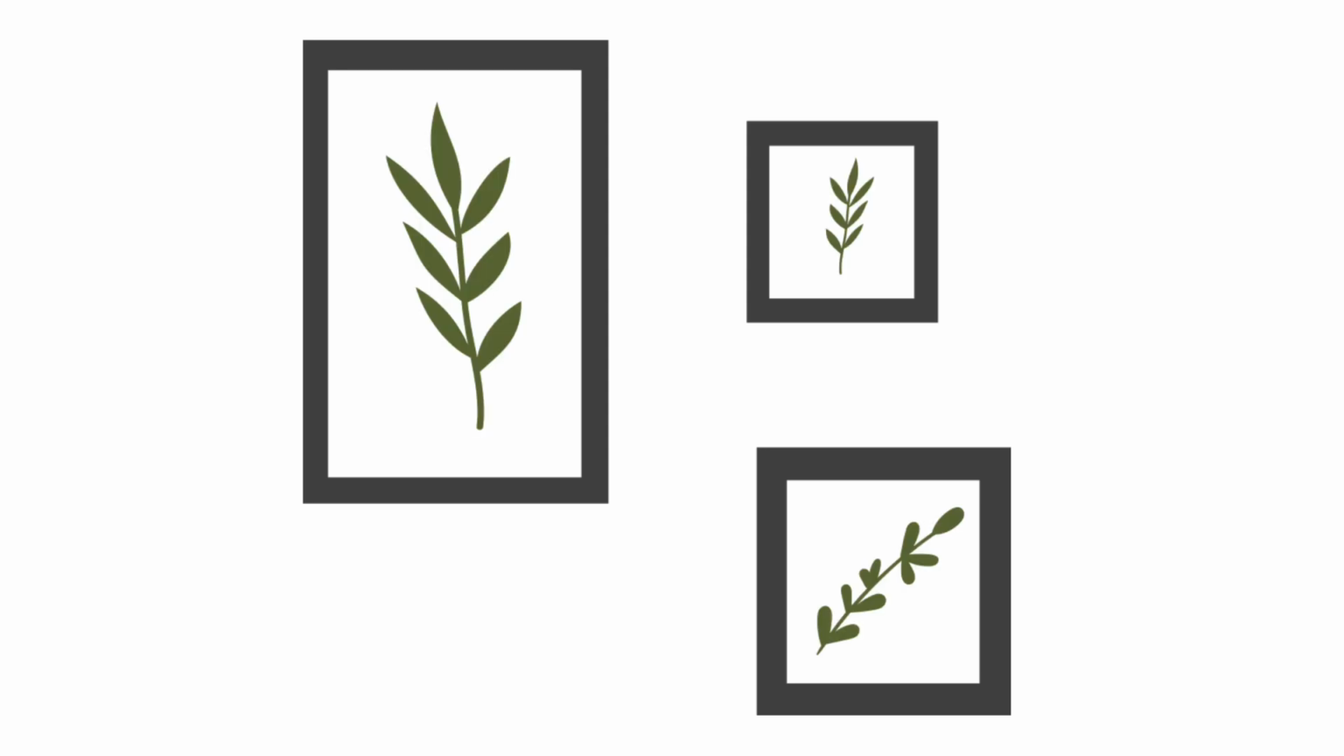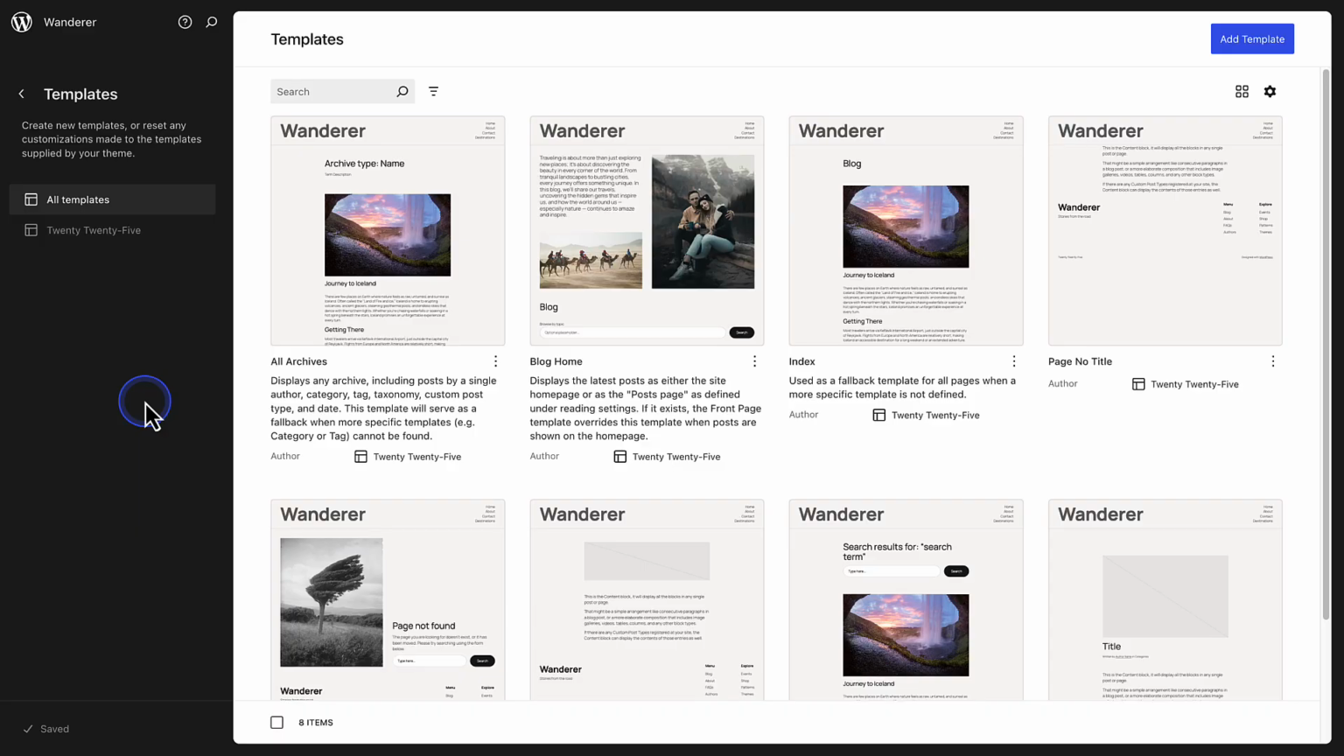One way to think of templates in WordPress is like picture frames. The template is the frame, and your actual page or post is the photo that goes inside it. If you change the frame, let's say you make it wider or change the color, every photo using the same frame now looks different. But the photo inside stays the same, or the content stays the same. So when you edit a template, you're changing the frame, not the content inside it.